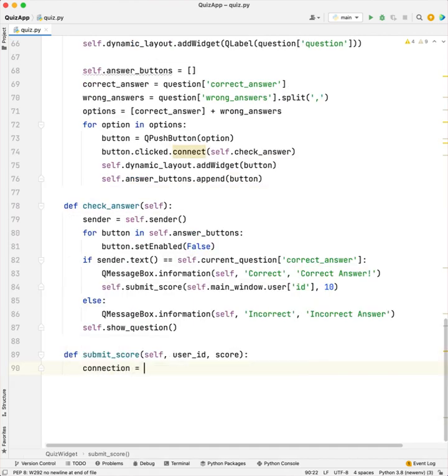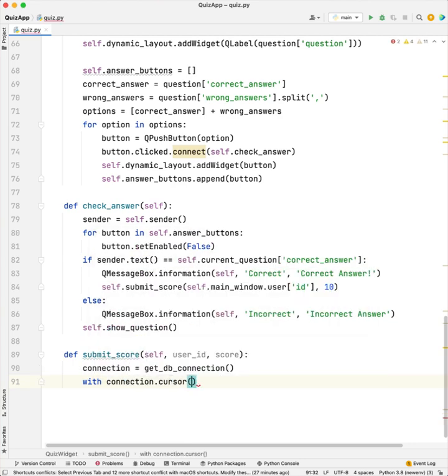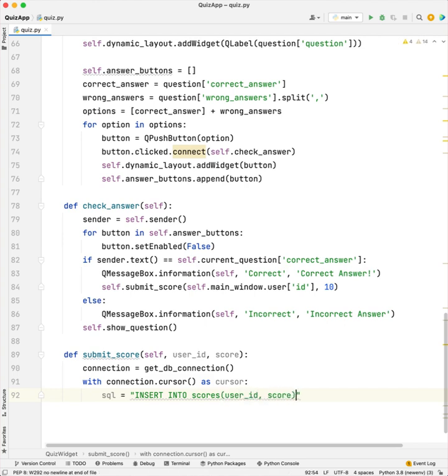So first, let's get the connection. All right, and then with connection.cursor as cursor. SQL is equal to insert into scores. The fields are user ID and score. Values are percent.